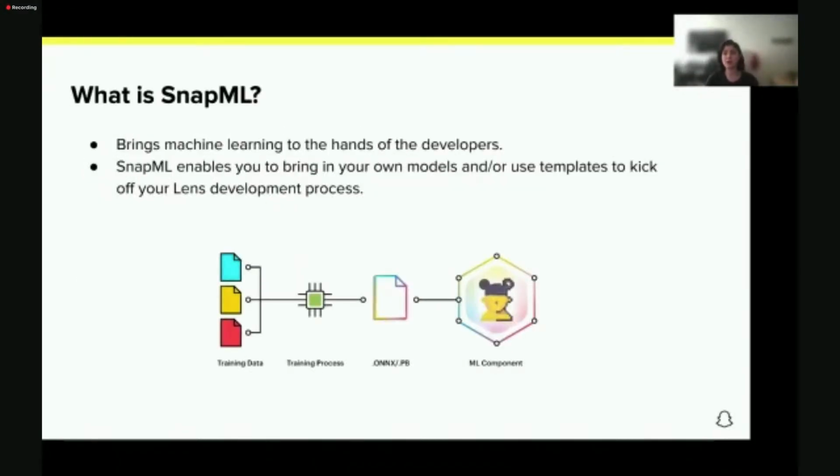So what is SnapML? SnapML is a feature of Lens Studio that essentially enables you to bring in your own machine learning models to build AR experiences. So it's catered towards machine learning developers who have their own ML cases that they want to bring into the platform, but it also enables AR developers to get started with SnapML by providing some model templates that we'll be talking about in a little bit. And the goal of SnapML is to democratize machine learning and open it up to as many people as possible to do what they're interested in.